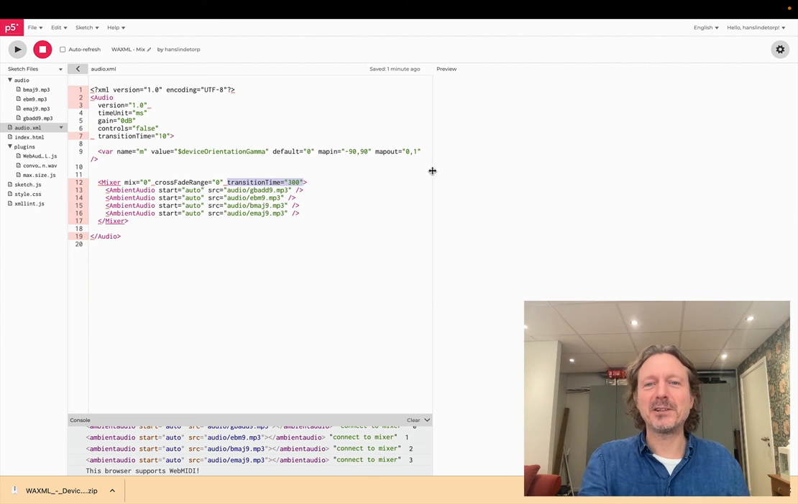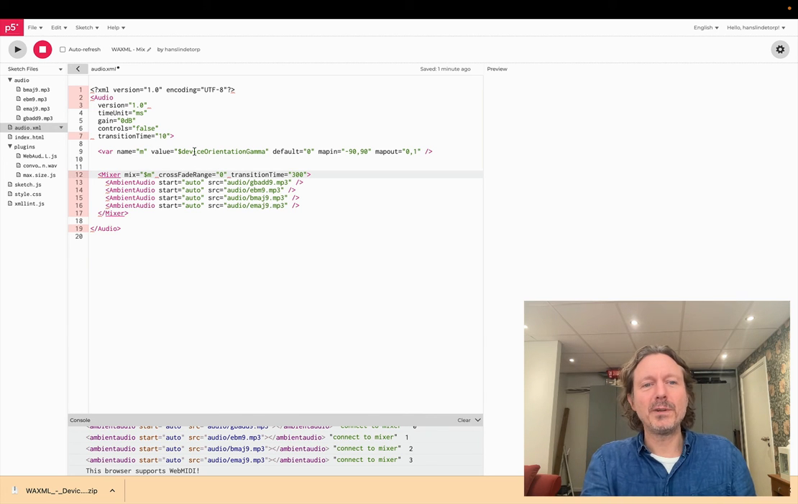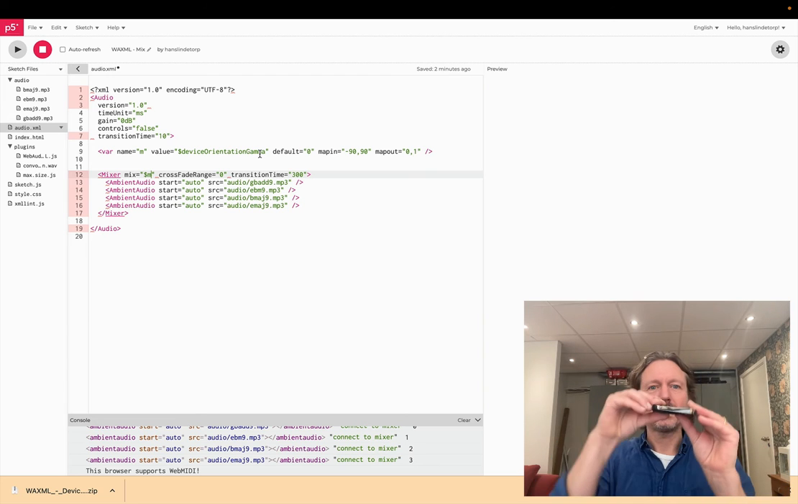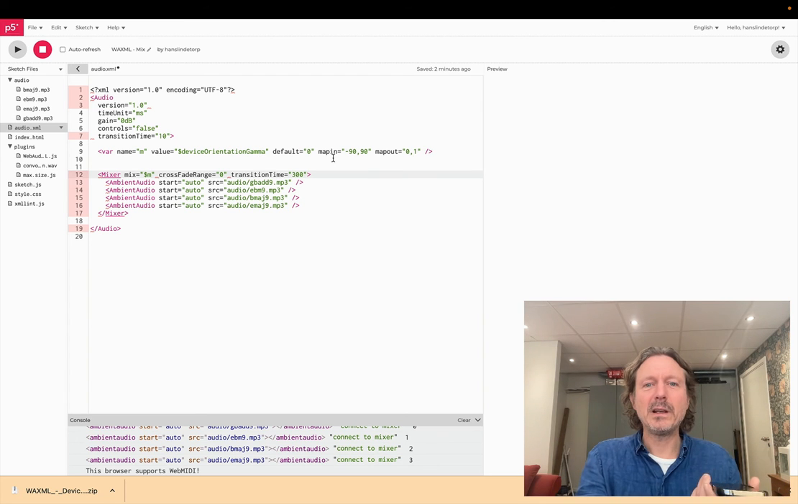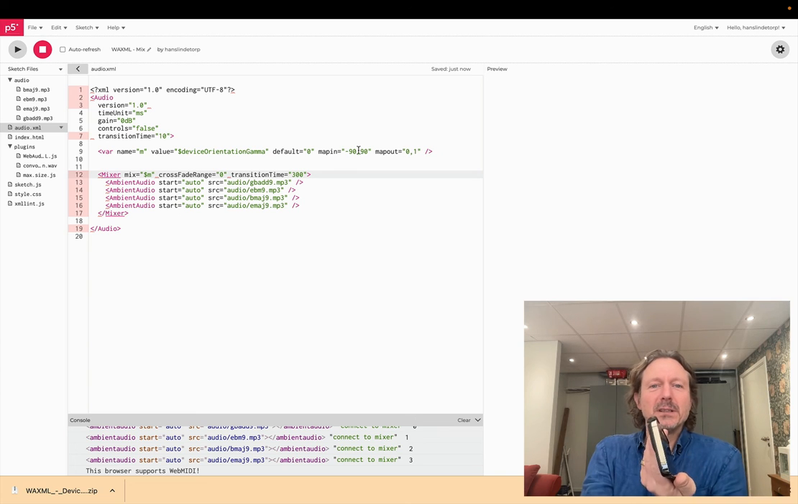All right, but how do we connect it to the sensor? Well, we just connect it to a variable, like we have done in the earlier episodes. So if I connect it to $M, it will look for the variable with the name M, as in mix. And that variable reads from the device orientation gamma, which is this axis. And it will read the values from -90 to +90. And it will map whatever incoming values to anything between 0 and 1.